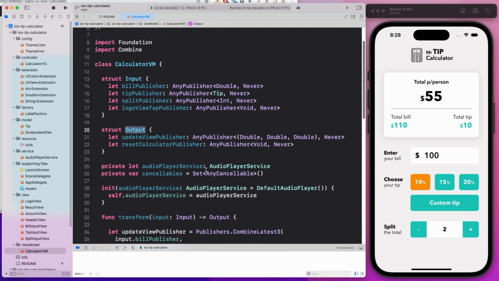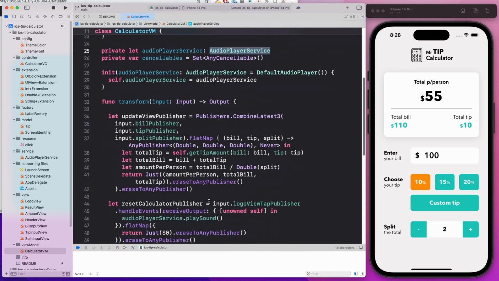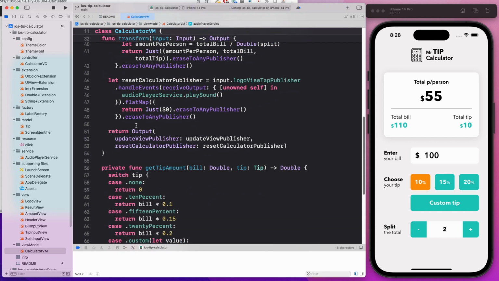Okay, so we are also going to learn about dependency injection. That's why we have this audio player service over here. Audio player service is a protocol, so you're going to learn also about protocol oriented programming. All right, so over here, this is where we perform the business logic, okay, the transform method over here. Okay, so as you can see, you're going to learn a bunch of things over here, which is awesome.